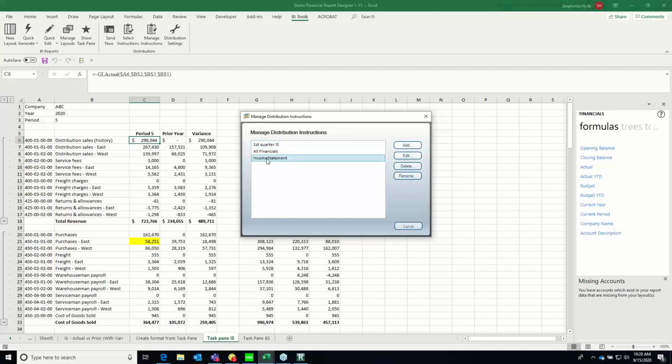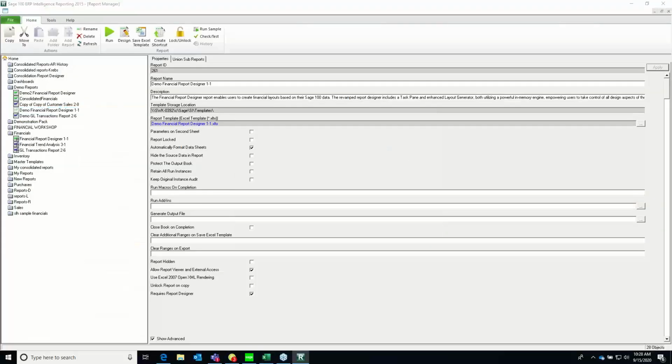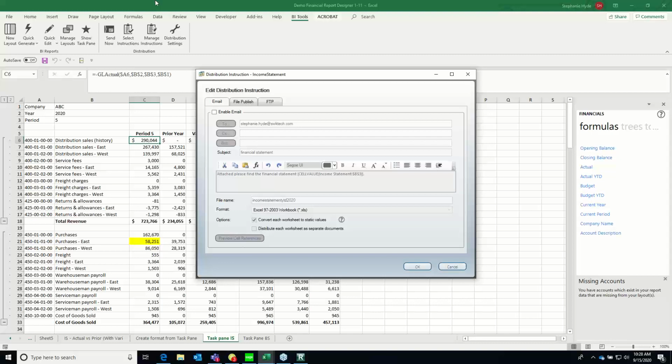Actually, I'll look at this one here, income statement. Let's say I just created this name. I'm going to edit, but you would have said add. If you wanted this to be distribution instructions for emailing, you would say enable email, okay? And then you would say, okay, who's this going to? Maybe you email it to yourself so that you can look at it first before you distribute it. That's what I would do. So you would set it up to email yourself, and then you'd give it a subject.